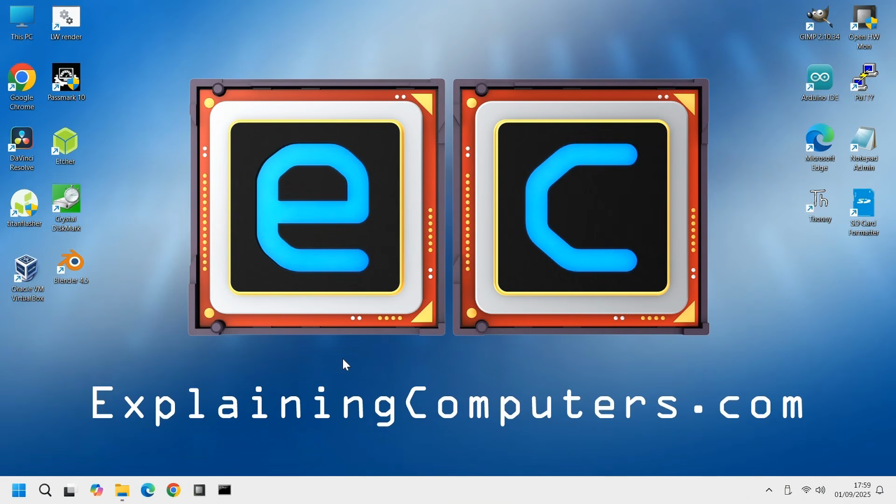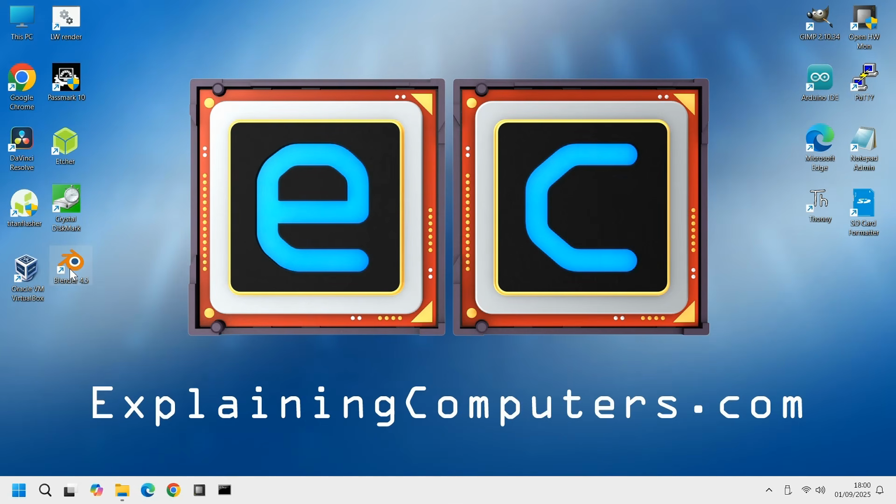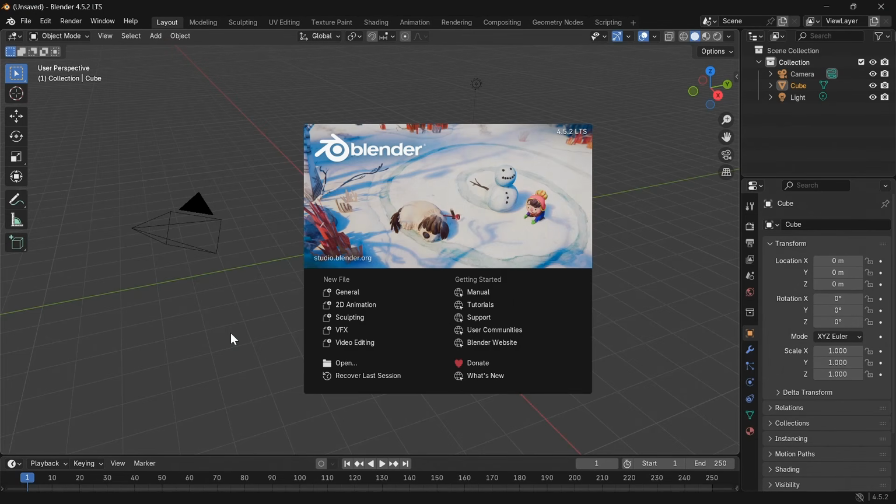Right, here we are in Windows, where I've installed Blender 4.5 LTS, which was released in July 2025. So let's run it up. Here we go. And whilst here we're in Windows, Blender is also available for Linux and Mac, where it works in exactly the same fashion.